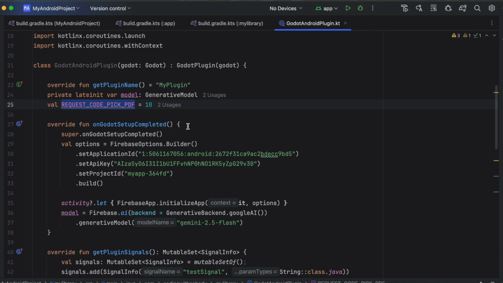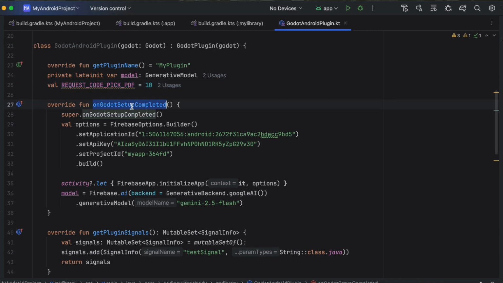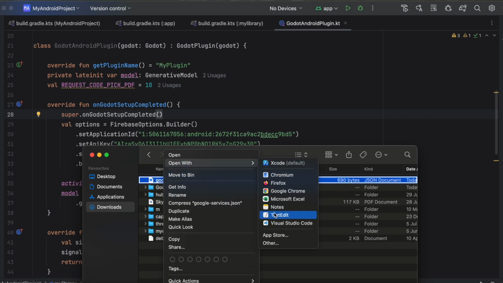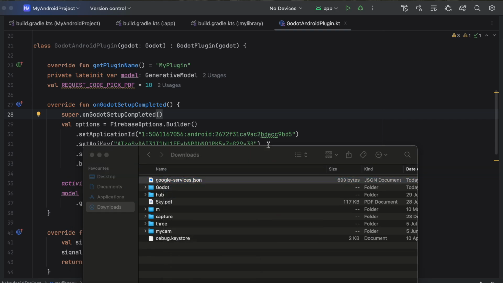we are requesting a PDF file, right? Now here we override this lifecycle method. So here we are setting up Firebase. Now from where would you get these values, right? So what you need to do is you need to open this google-services.json file. So I'll quickly open it inside TextEdit.